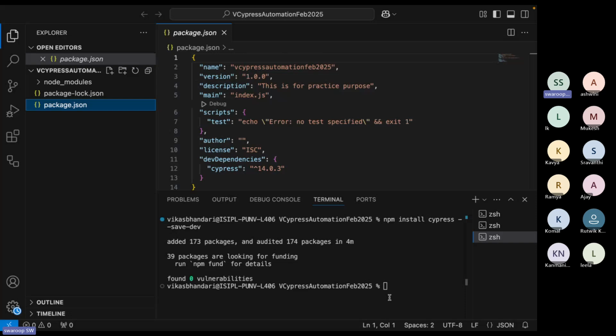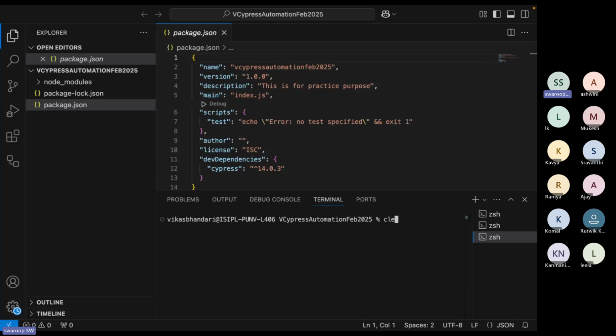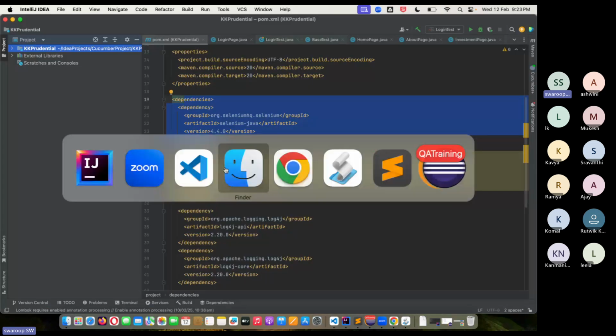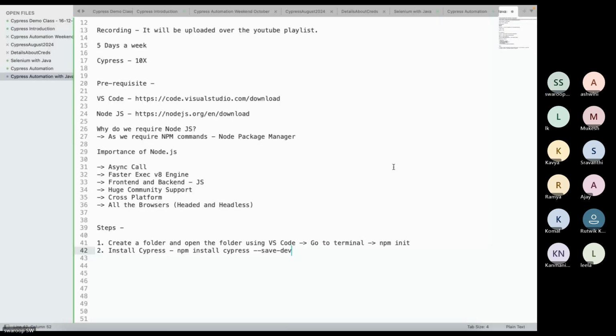So Cypress is installed now. You should see something like this: added 173 packages, audited, and you should be able to see this particular command. Now here I will write one more command called clear. So Cypress is installed, guys. Clear, everyone? Anybody has any doubt, query, questions, guys, before I move to the next step? Go ahead, please. Anyone wants to speak anything?